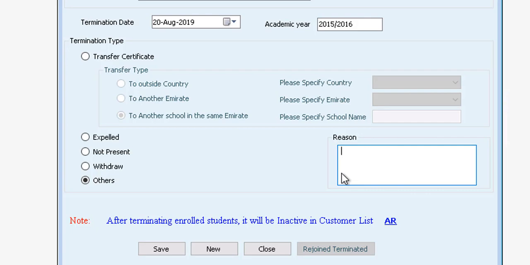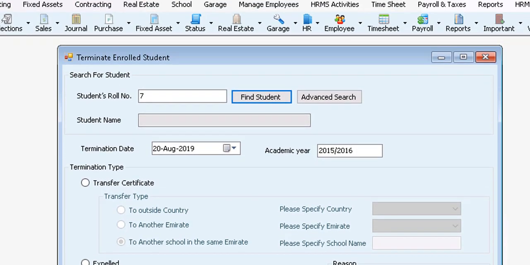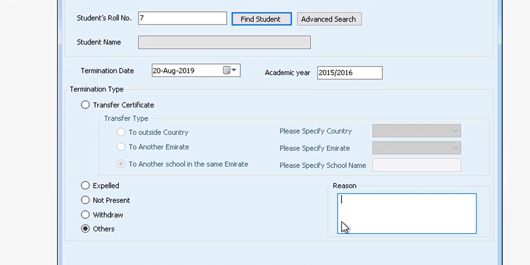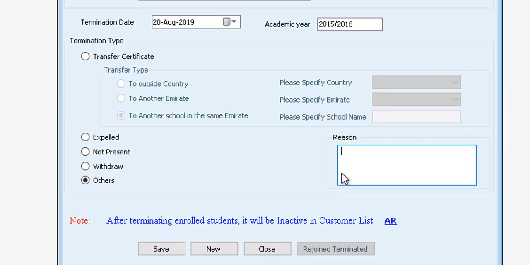Just like the idea of HR employees, where if they got their end of service, they can then be considered inactive employees, no longer active in the system anymore. So this is very important. We can click on New in order to create another termination process for enrolled students, or click on Save in order to completely finish this process of this student.